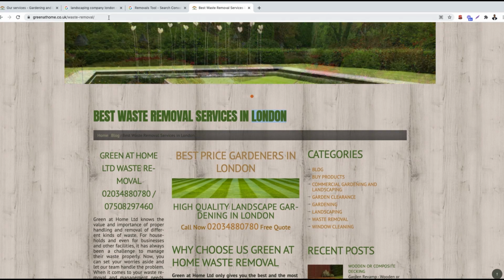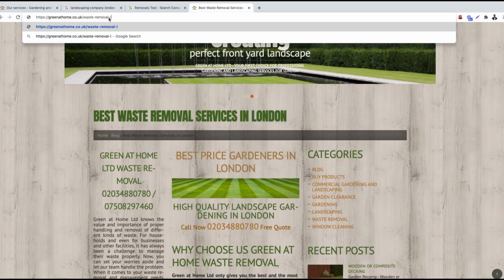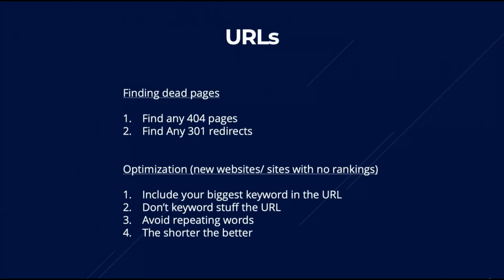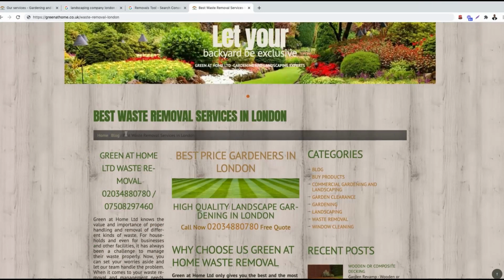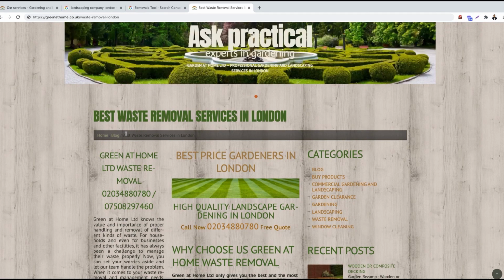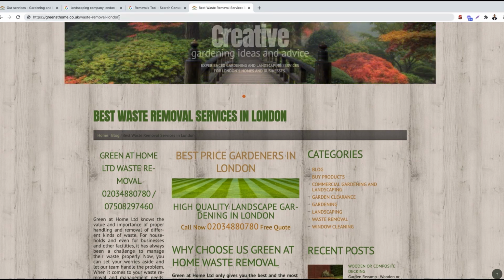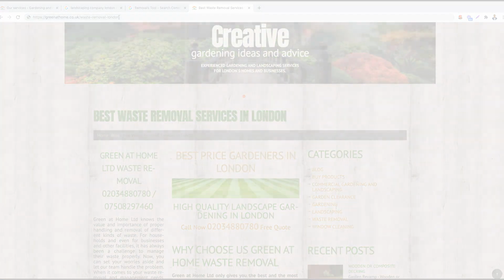So instead of having waste removal, I would actually change this to waste removal London. If you remember what I said on the PowerPoint slides, you want to include your biggest keyword in the URL, which of course, as the page is about waste removal in London, London is going to be part of the biggest keyword. So that's pretty much the process you would follow when auditing a website from an optimization perspective. There's not that much you can do when it comes to optimizing URLs other than making sure that the URL is short, which indeed ours is, and that it includes the keyword you're targeting. That is it for this one, and I'll see you in the next video.